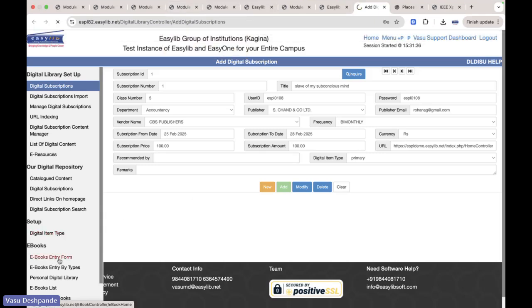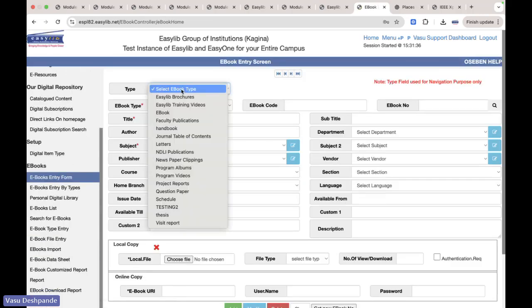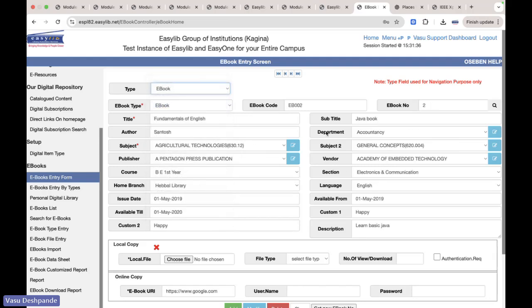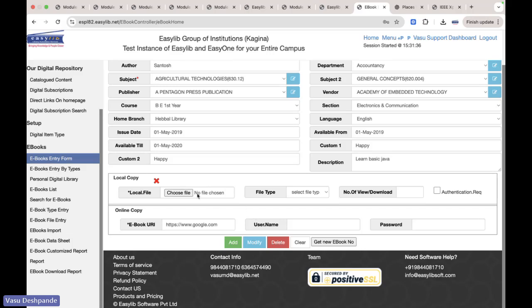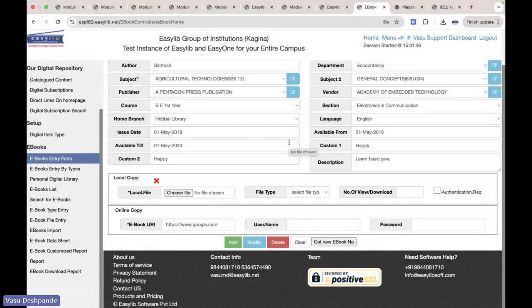You simply go to the ebook entry form, click on the digital library, ebook entry form, and Easylib brochures if we have entered here, or all the ebooks, one by one, you can enter. See this, the way you enter a book in the catalog, you enter the ebook data in the Dublin Core standard format: title, author, subject, publisher, and so on. And if the book is with you, you just choose the file and upload that particular PPT, PDF, Word document or anything. And if it is available elsewhere, you can put the URL here. So either is available.